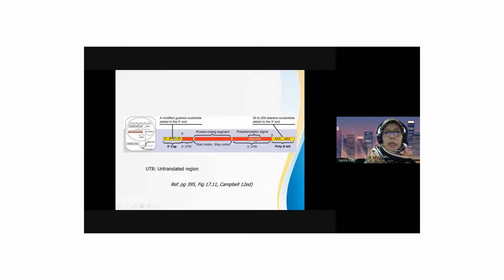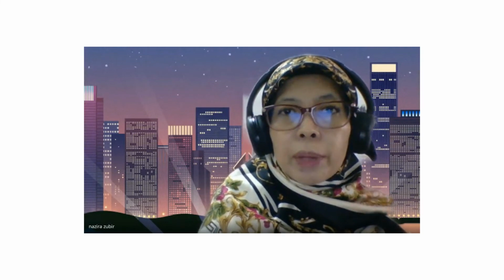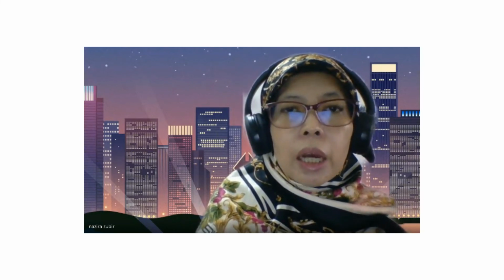Exons are the coding segments. Introns are the non-coding segments. The initial transcription produces the primary RNA transcript, which has coding and non-coding parts. We then need proteins known as splicing proteins to cut out the introns and join the exons together, forming a shorter, mature mRNA transcript. This process is known as RNA splicing. RNA splicing is joining the exons of the coding part with the help of the splicer proteins, and cutting or removing the introns away.